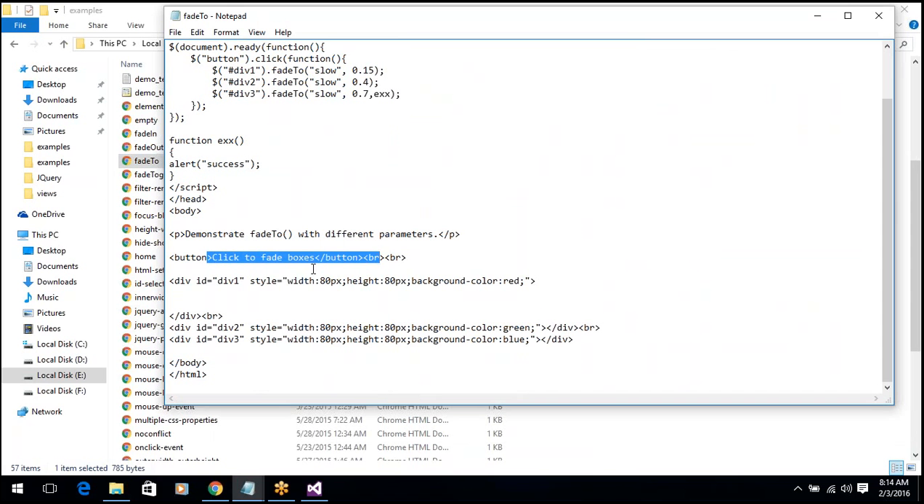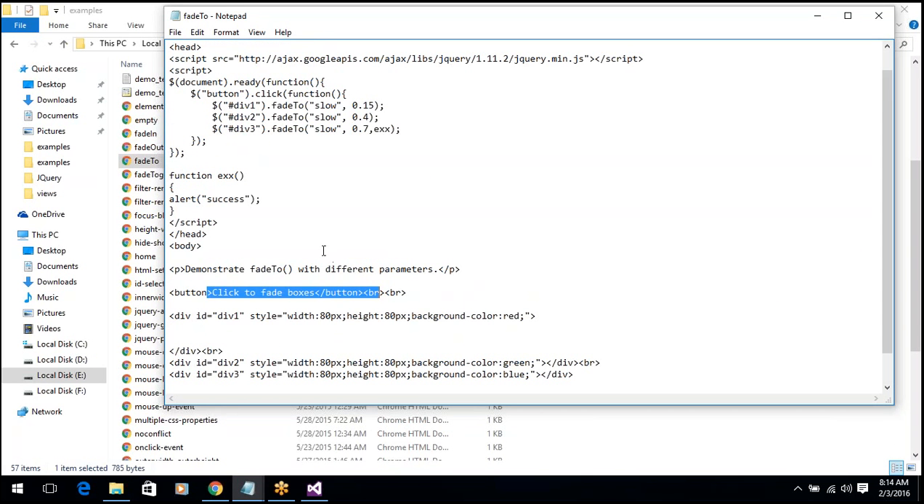When I click on this button, these three divs are given a certain opacity. You can give an opacity value from 0 to 1, between 0 and 1, like 0.1, 0.2, or 0.99. Here the first div is given fadeTo with slow and 0.15 opacity, the second with fast and 0.4 opacity, and the third with slow and 0.7 opacity and a callback function, a success message.